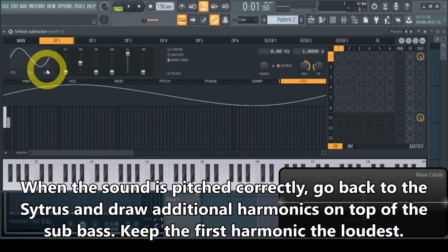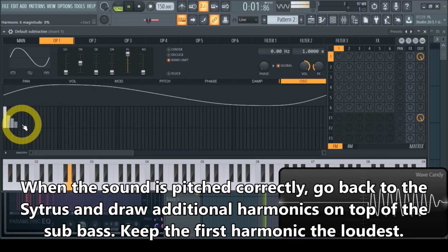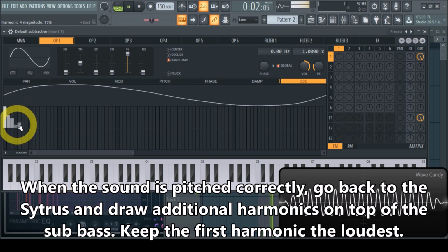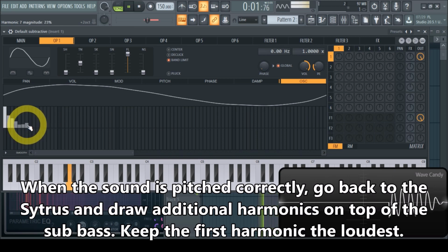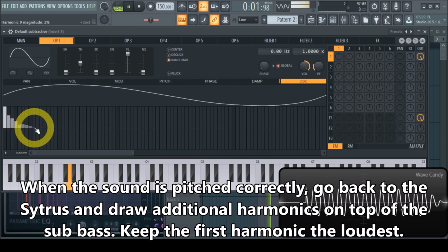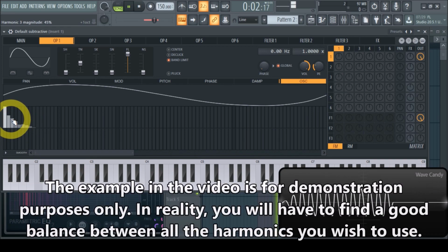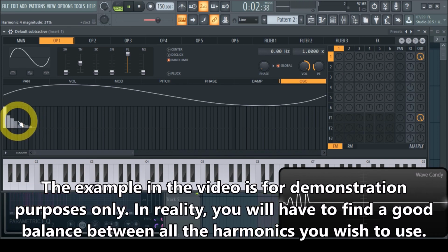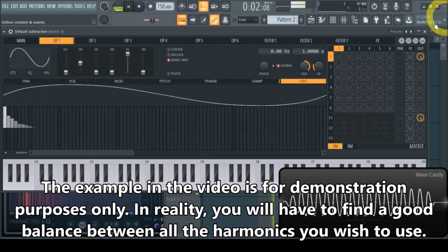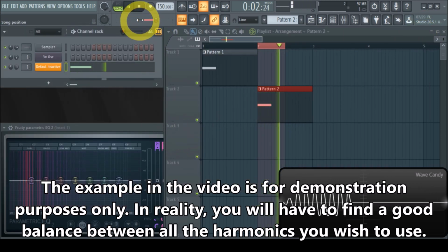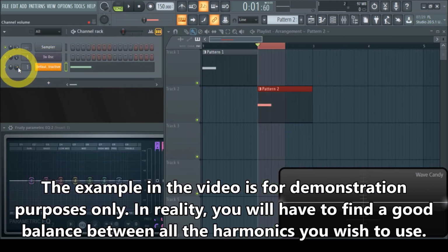Let's open the Sytrus again. Okay, and now let's just quickly draw some harmonics in here. Turn up the volume a little bit.